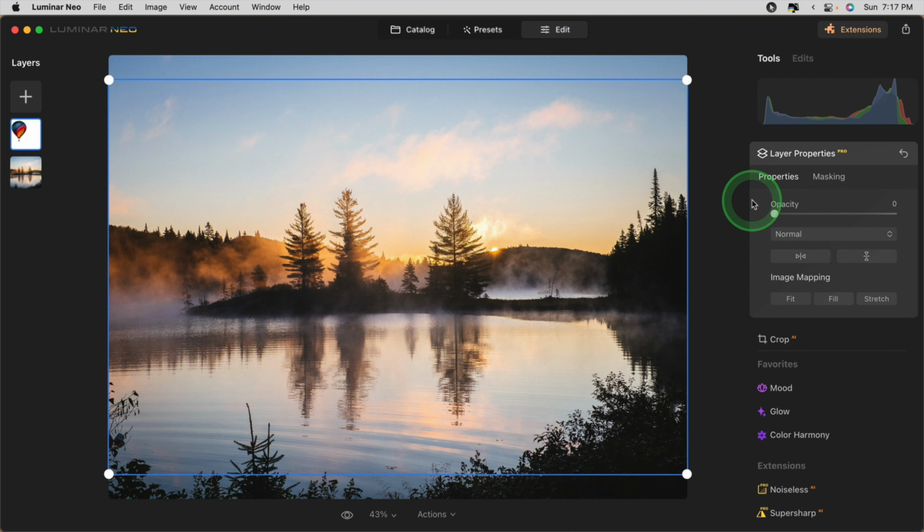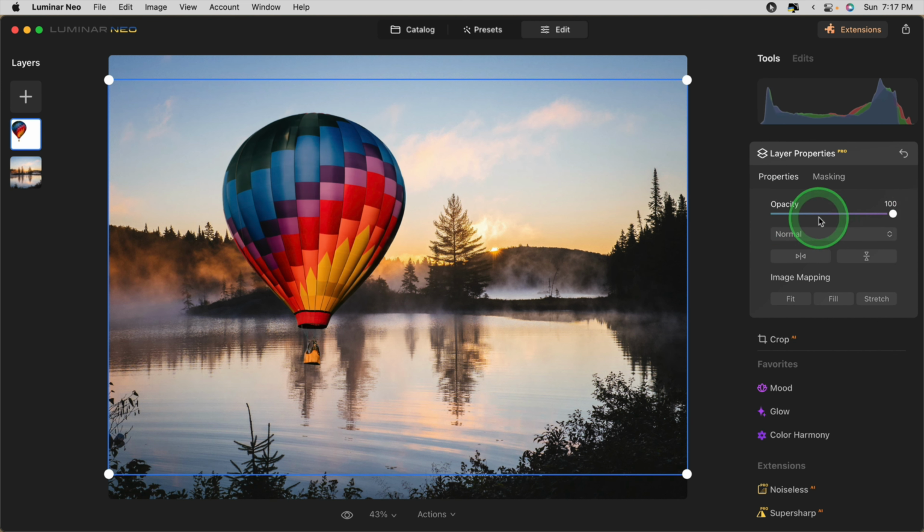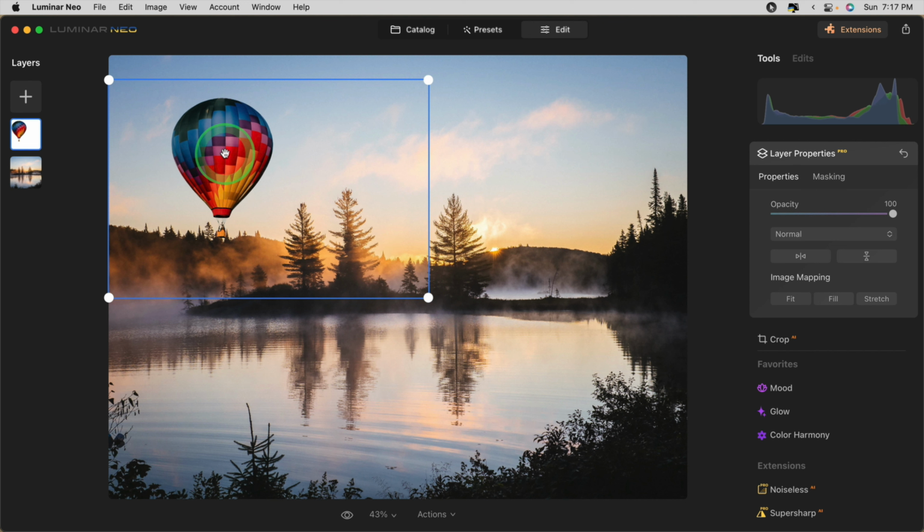In this example, I've added the balloon as a new layer on top of this landscape. So I exported the balloon as a PNG and then added it back in. Let's make it a little smaller. And once again, we have to pay close attention to the direction of light.